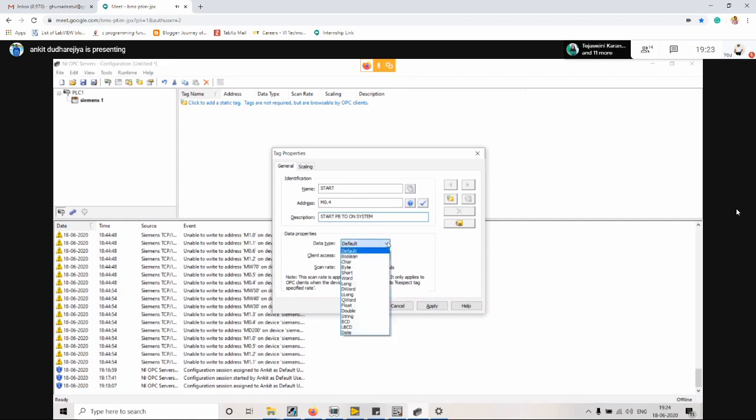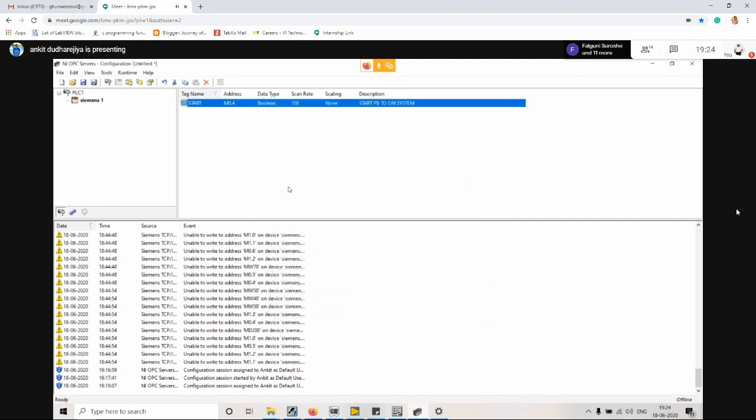Then data properties, you can see here data type, which data type it is. So it is a boolean data type. And what we want to read and write. We want to read the data from PLC, as well as we want to write data into PLC. So that's why we will select read and write. If any tag you have which is only for write or only for read, that you can mention over here. And every 100 milliseconds, that is going to be updated in our LabVIEW as well as in our PLC. Then we will click on OK.